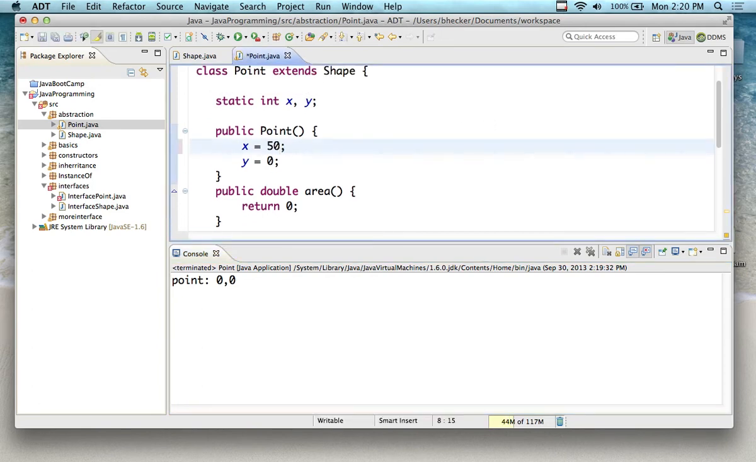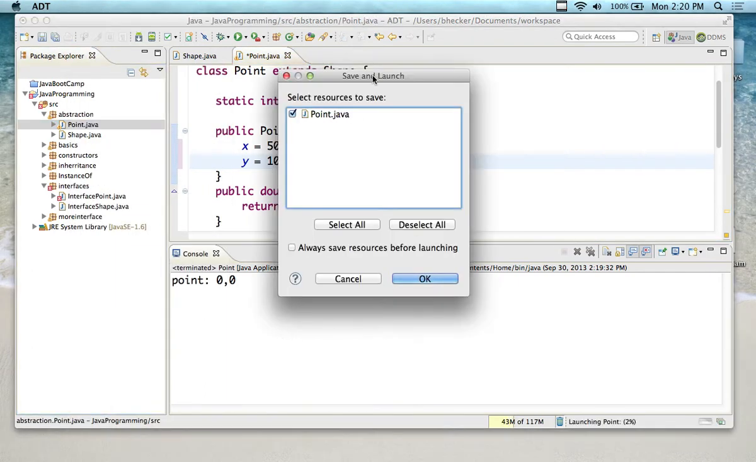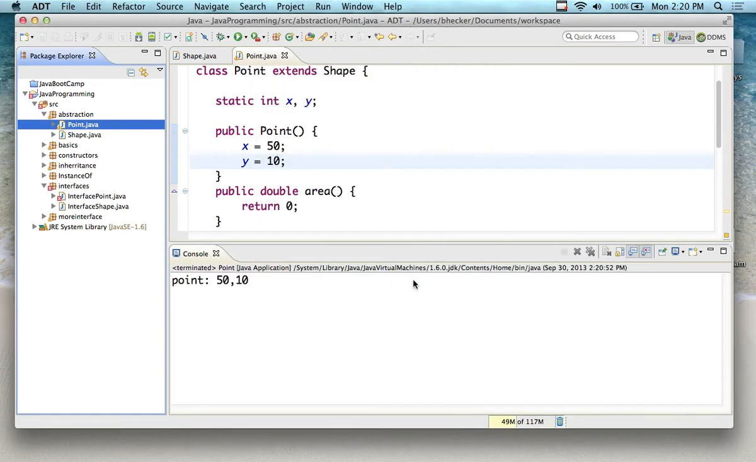So if I change point, make it 50 and 10, and I rerun it, I'm going to see that I've changed this resource. Would you like to save it? I'm going to say yes. It didn't give me the error that time. But now I see my outputs change. So I know this is working, I know this is changing, but I'm seeing these errors.